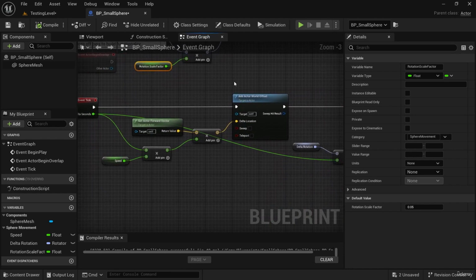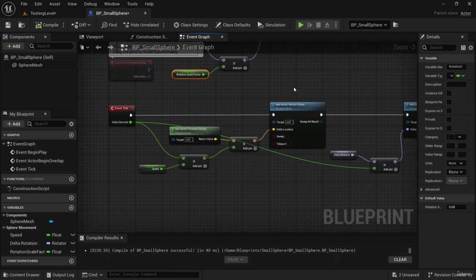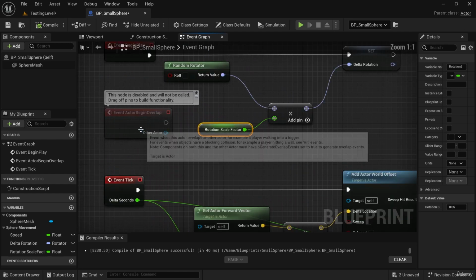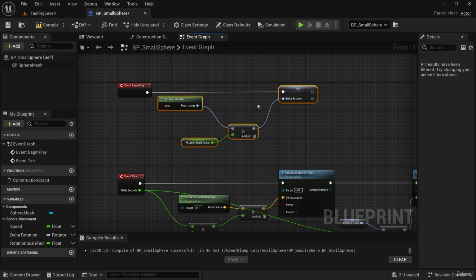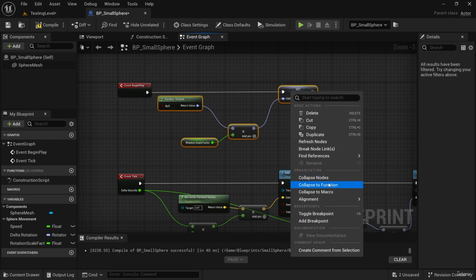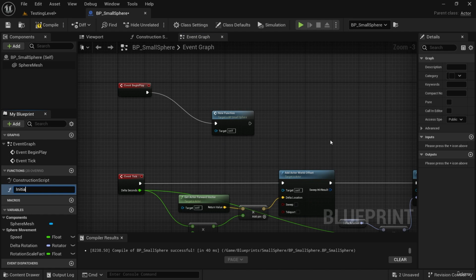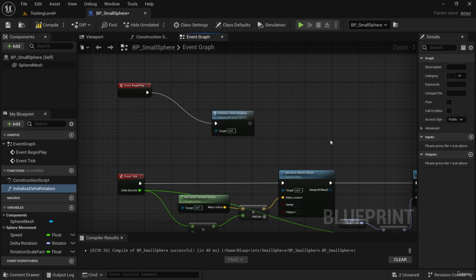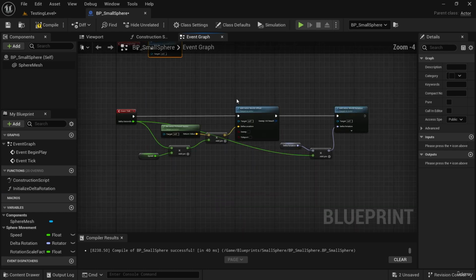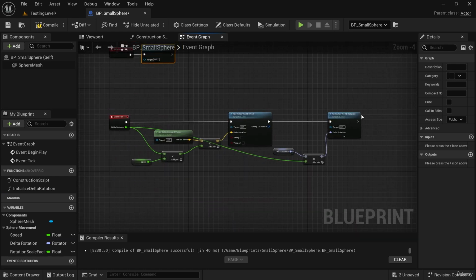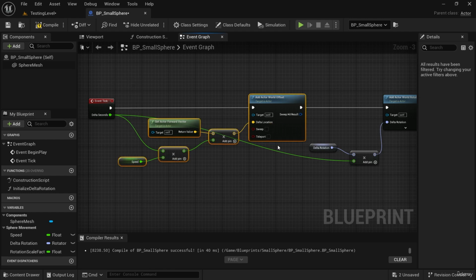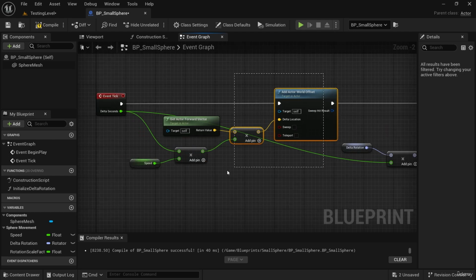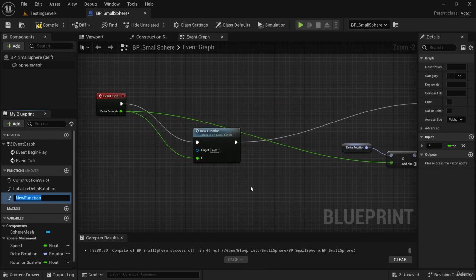So now that we have functionality, before we wrap up, let's just tidy up our nodes a little bit. I don't need event actor begin overlap. I'm going to delete that, and I'm going to collapse these nodes into a function. I'm going to right-click, collapse to function, and call this initialize delta rotation. So that's its own node. And we can collapse these into nodes. I'm going to collapse these nodes here into a function that I'd like to call update location. So I'm going to collapse to function and call this update location.